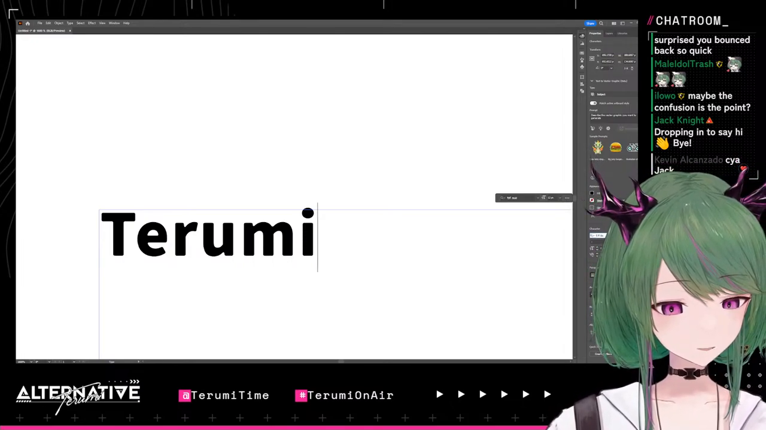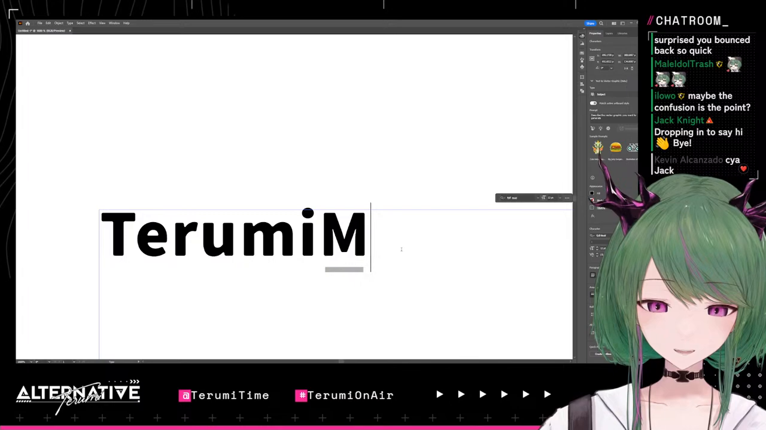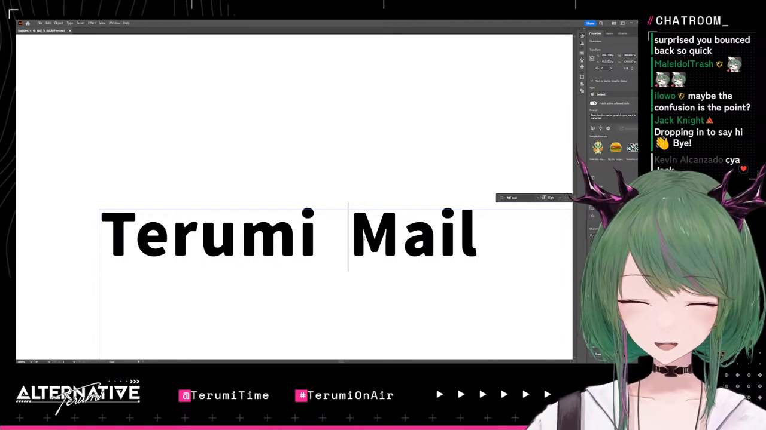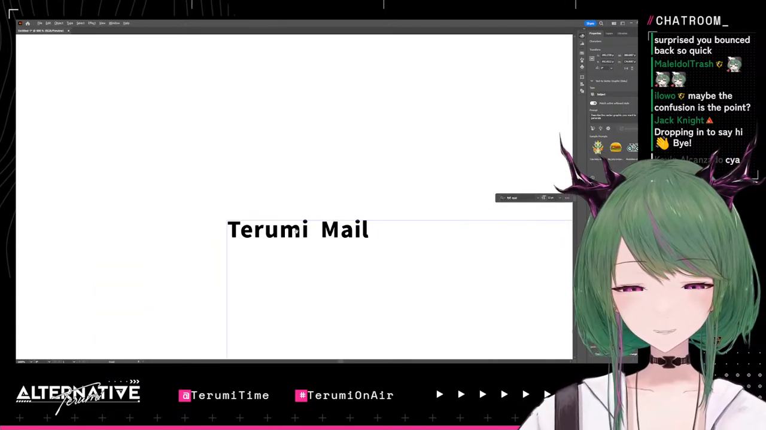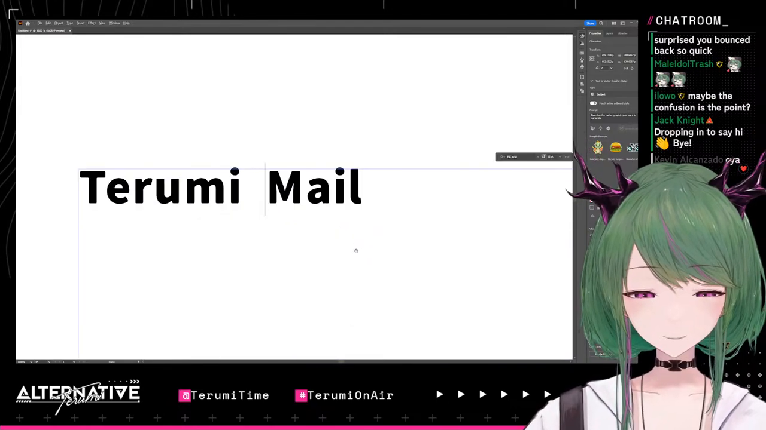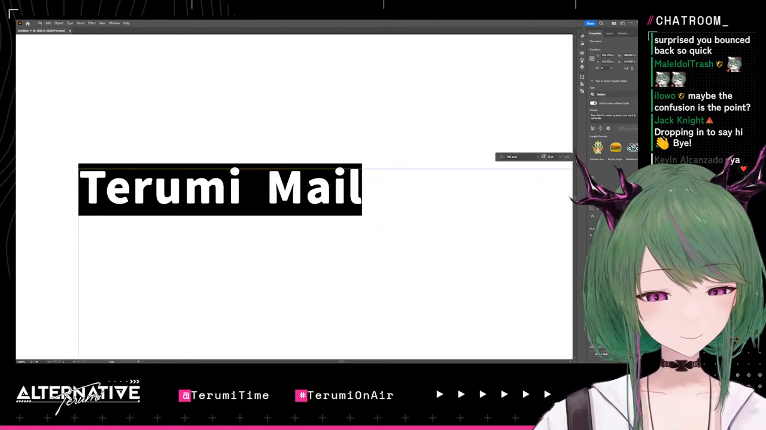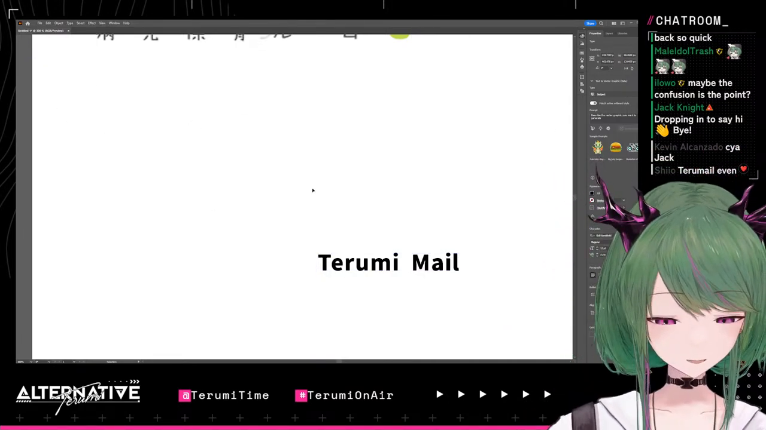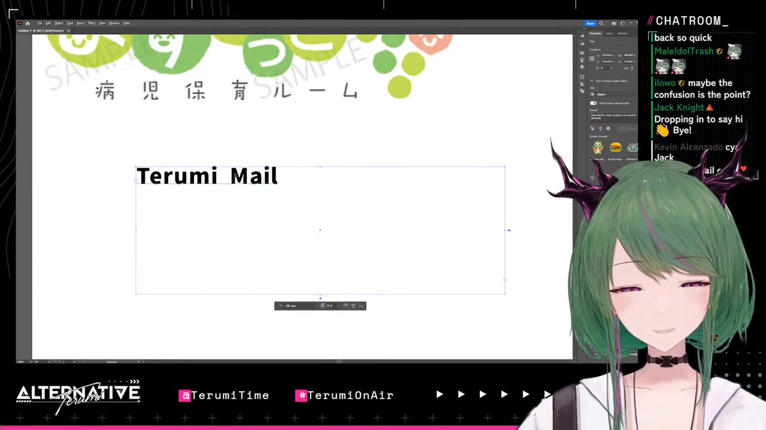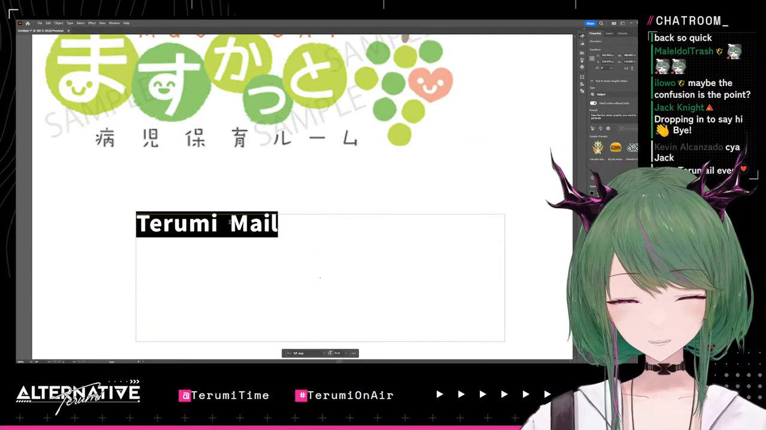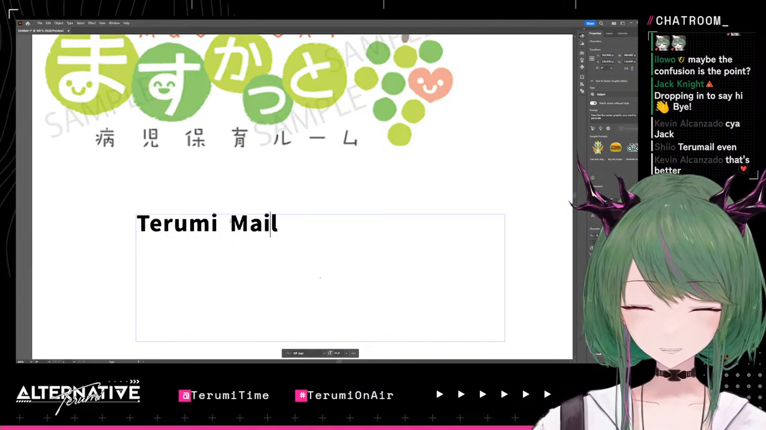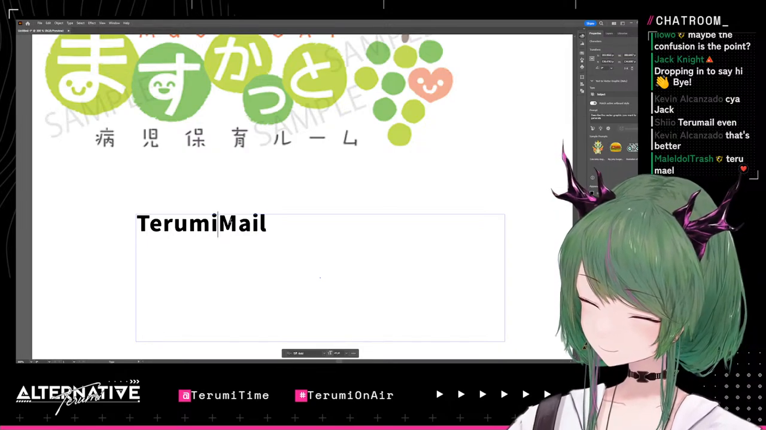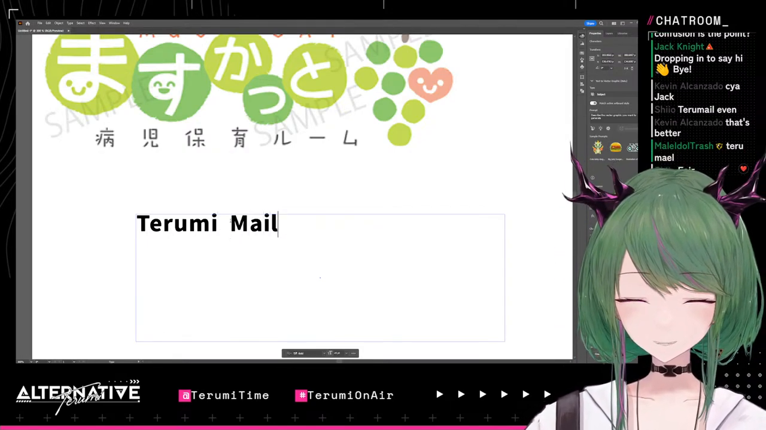Is there a mobile light? There's a semi-bold. What does a semi-bold look like? What if we make this big? I don't want to call it Terumail, because all the hashtags have the full Terumi there. Also, it reminds me of male idol trash.